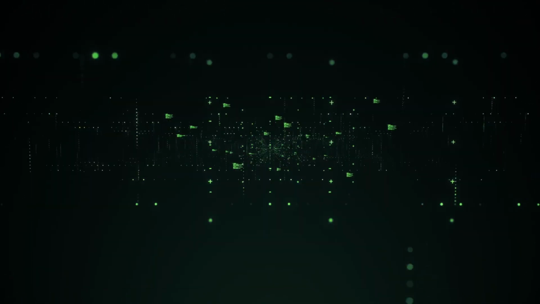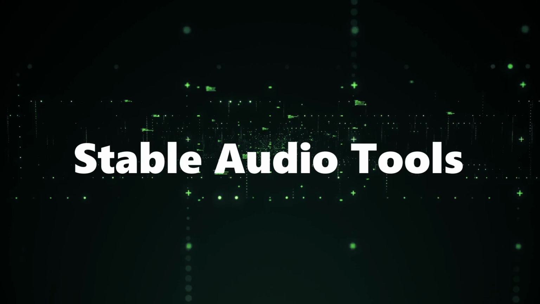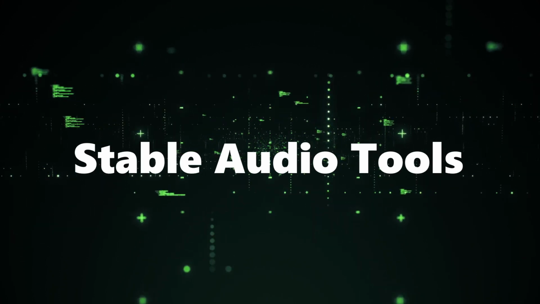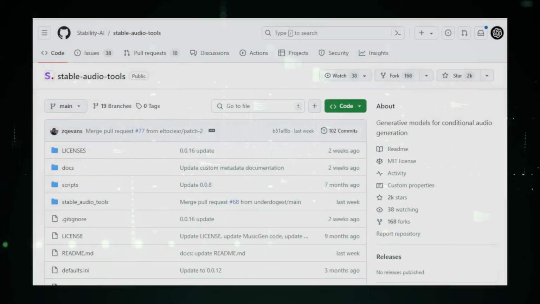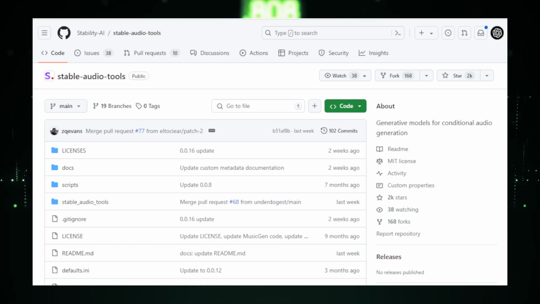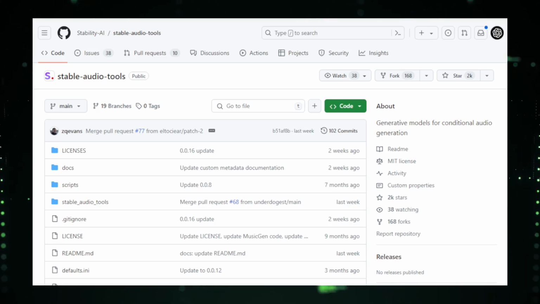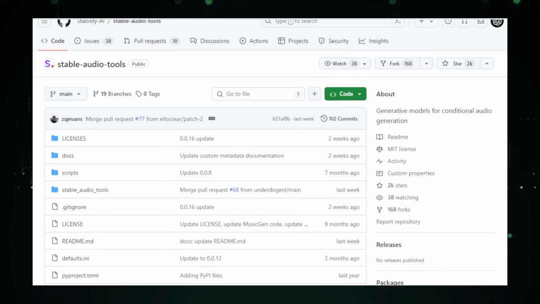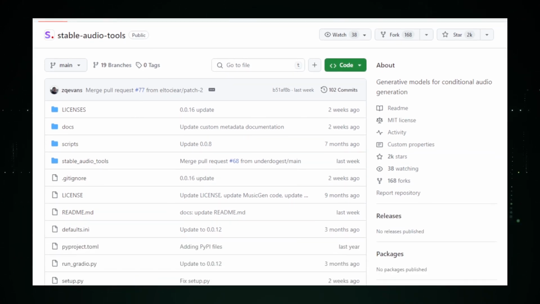Project number 4, Stable Audio Tools, Shaping the Future of Sound with Generative AI. The GitHub project Stable Audio Tools by Stability AI explores the exciting realm of generative audio models. This project is designed for developers who are interested in creating AI-powered tools for sound generation and manipulation. It provides the building blocks for training and deploying advanced audio models.